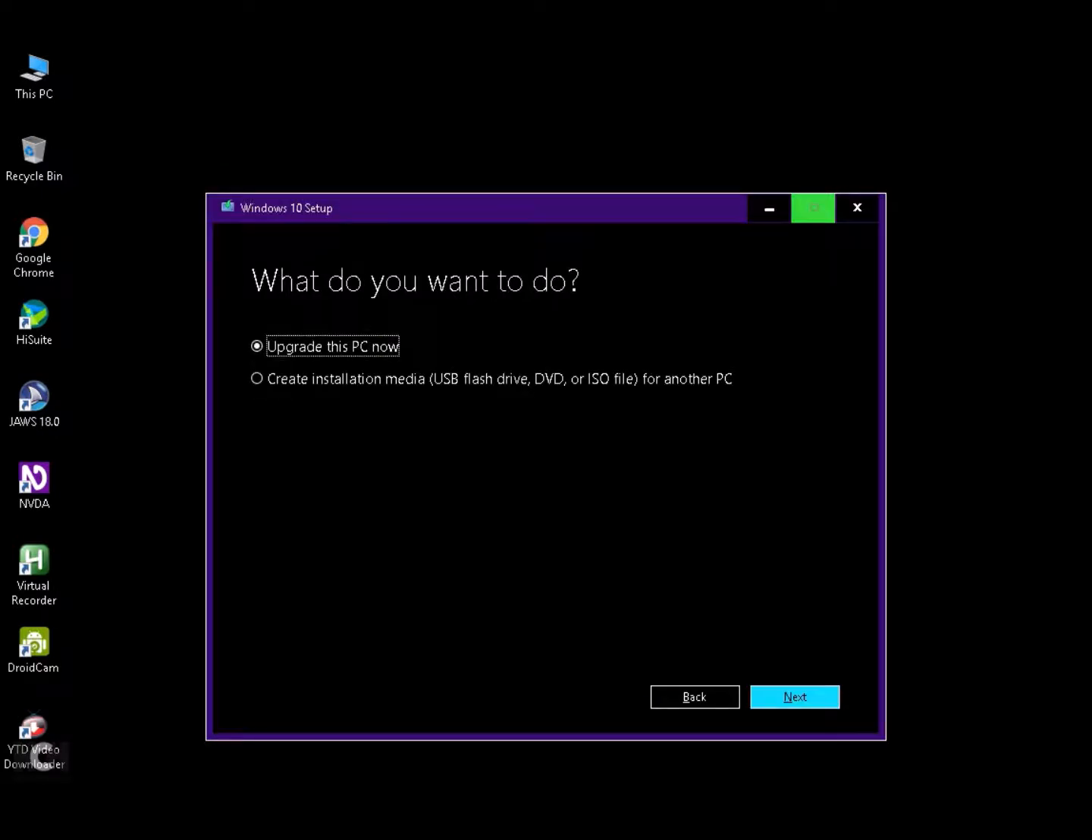Windows 10 setup dialog. What do you want to do? Upgrade this PC now, radio button checked. Now I don't want to upgrade this PC, but if you want you can do it. Okay, now let's create installation media, USB flash drive, DVD or ISO file for another PC, radio button checked. Yeah, this is the one I want.